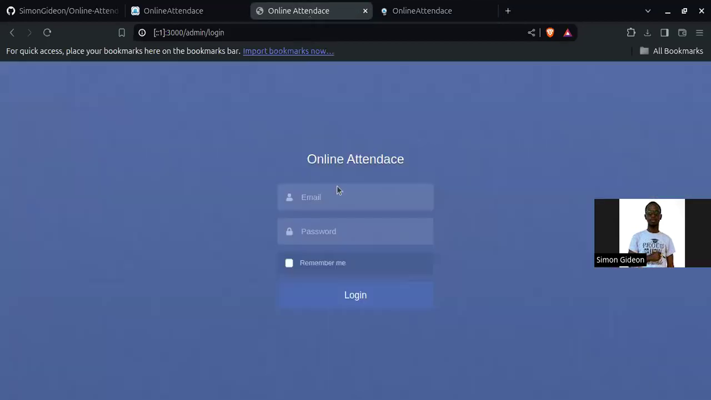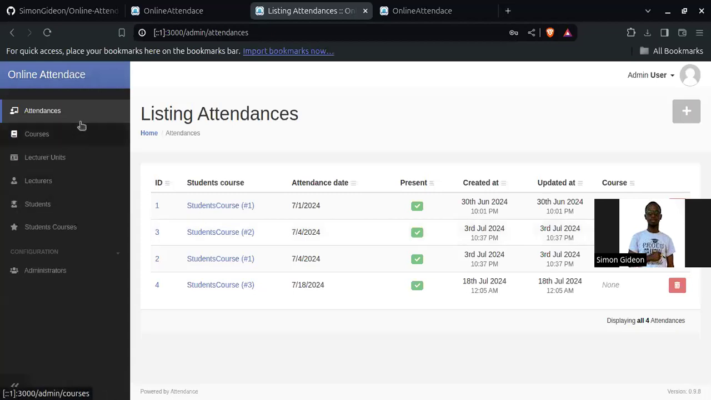So that's it. Let me log out from this student and go to the admin. I'm having an admin over here. This is an admin dashboard. It's a little bit detailed. Let me check the password again. There you go. So this is the admin dashboard.